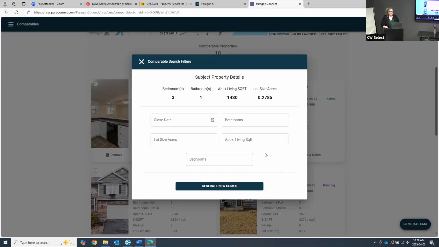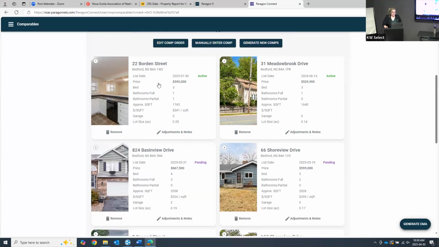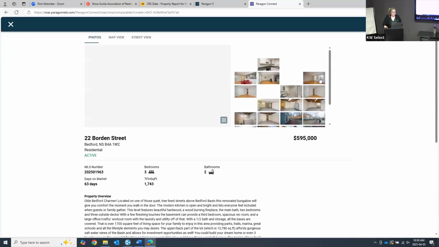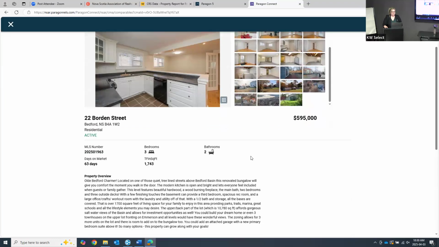I am working with ICE to see if I could add maybe a waterfront field and a walkout basement field in here. I think that would be really helpful for the city specifically, walkout basements and such. But for now, this is the only way that you could tell the system to narrow the comps down a little further. So from here, if I click on the comp, like 22 Borden Street, I can click on it, and this is going to take me to the all fields detail sheet.